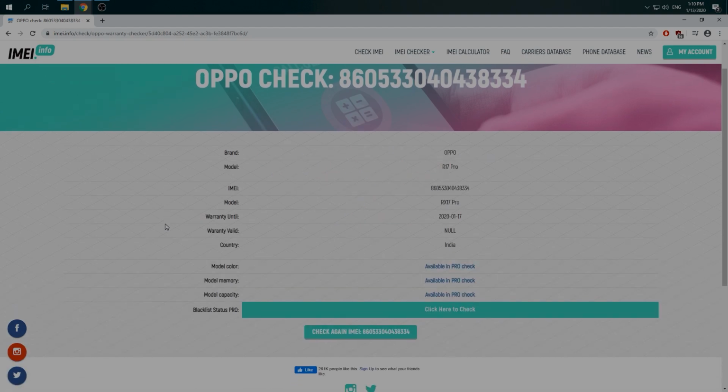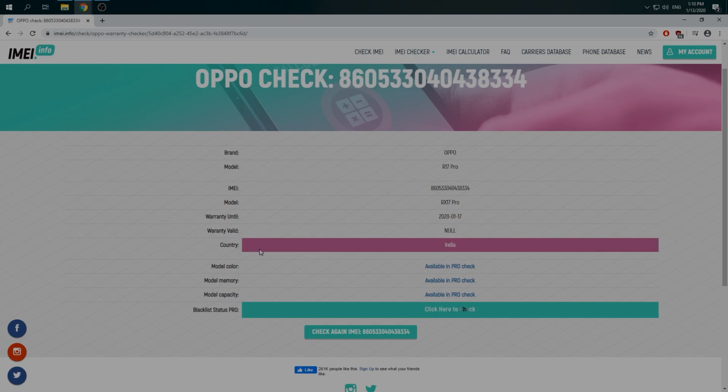There you go. You can come up with plenty of very useful information, and here you can check the country of your OPPO R17 Pro.